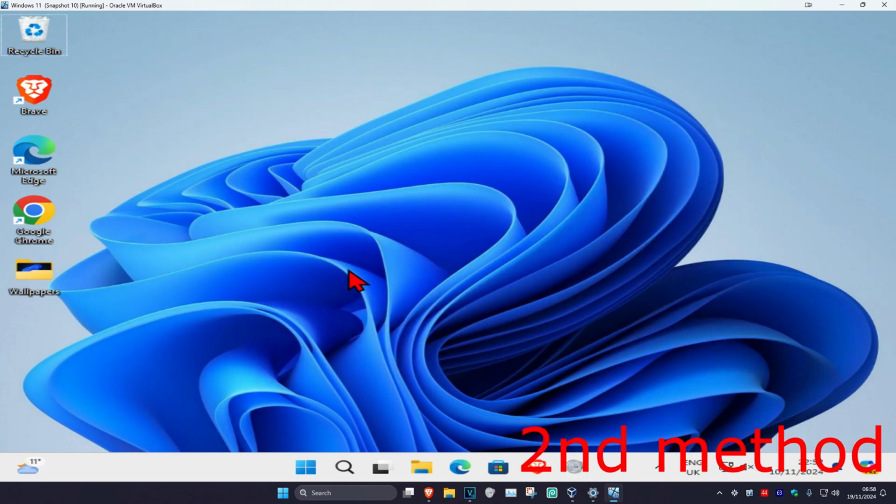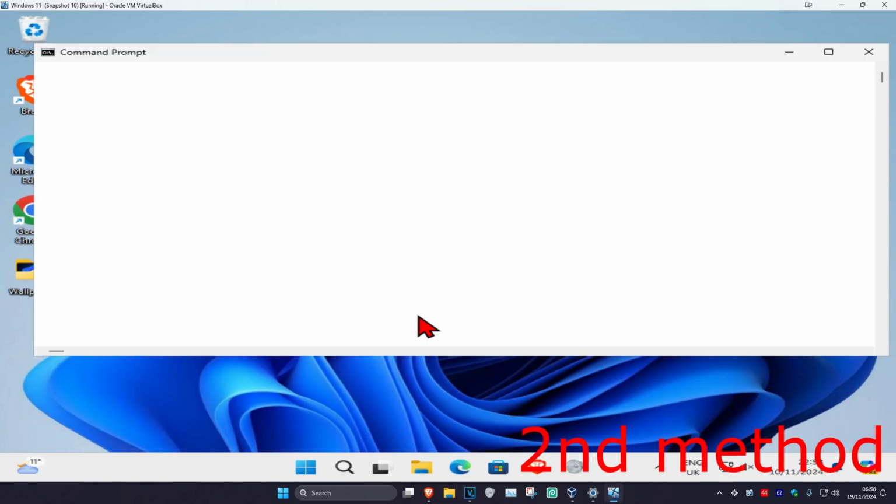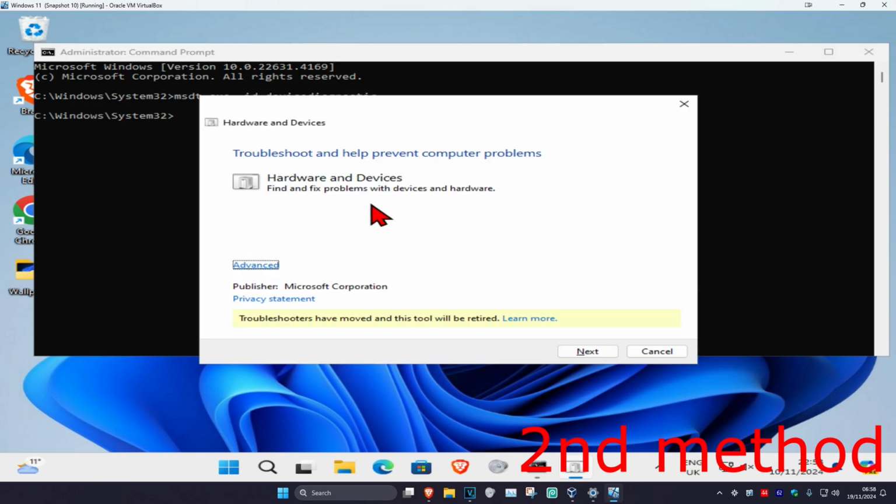And now for the second method, you're gonna head over to search again and type in CMD. Then you're gonna run it as administrator. And then click on yes. And then once you're on this, you're going to type in msdt.exe -id DeviceDiagnostic. Click on enter. Now you want to run this.